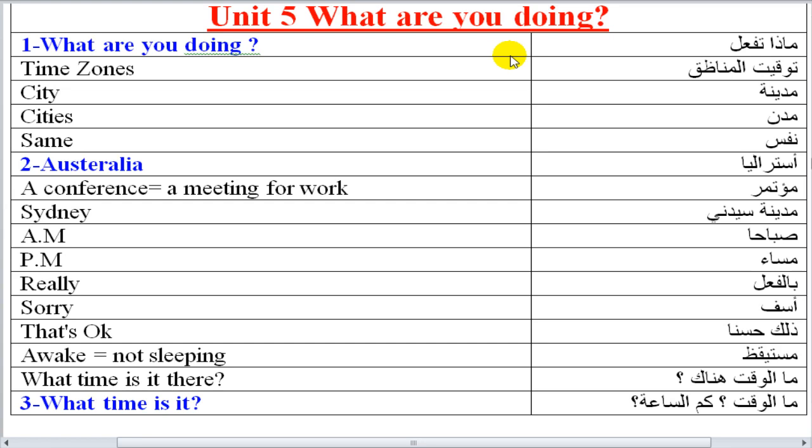النهاردة ان شاء الله هناخد كتاب Interchange Intro، معاني الكلمات من Unit 5. في بعض الطلبة قالوا ان الكتاب مشهور لغاية Unit 4 بس او الوحدة الرابعة، هم عاوزين يكملوا دراسة البيجينر.